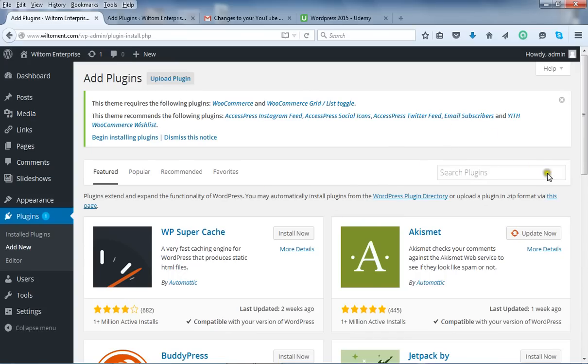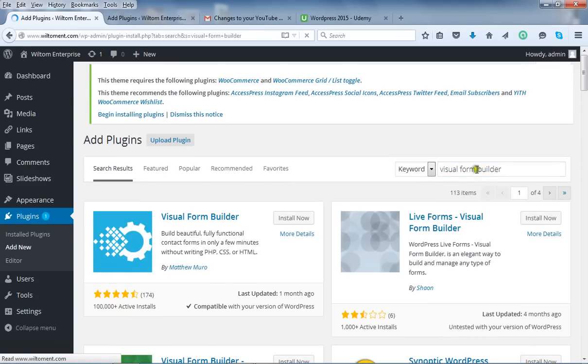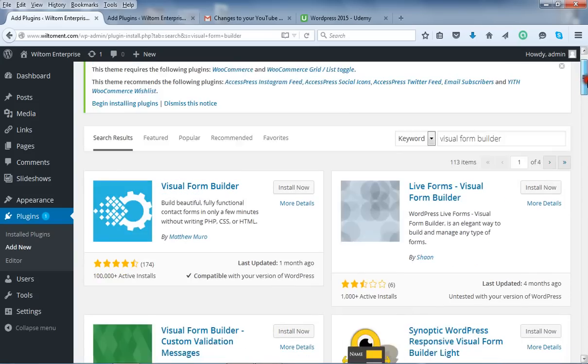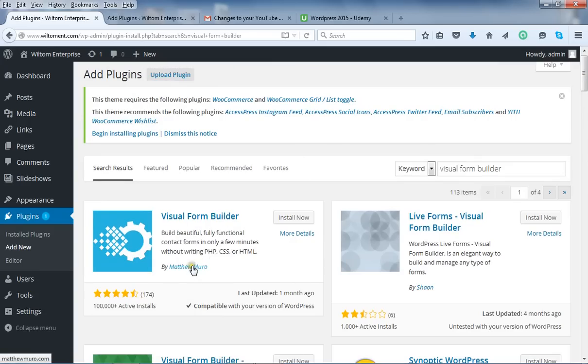So in the plugin section here, you have your search plugins. We are going to click inside and search for this particular plugin, Visual Form Builder by Matthew Moreau. So you type Visual Form Builder. Now you press enter on your keyboard to load all the various plugins under form builders. Now you have various plugins here under forms, but we want to use the Visual Form Builder by Matthew Moreau. We are going to create beautiful functional forms, any type of form, registration forms, contact forms that you want in your pages. So on the install button here, click install now.